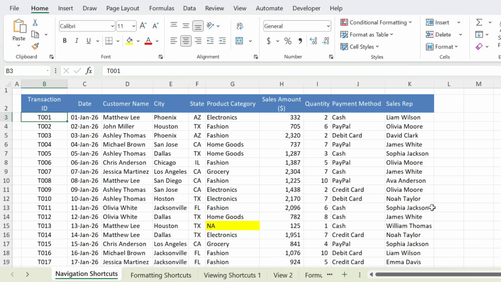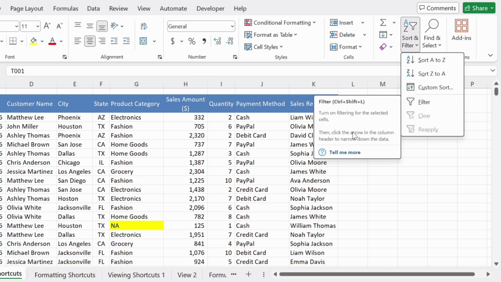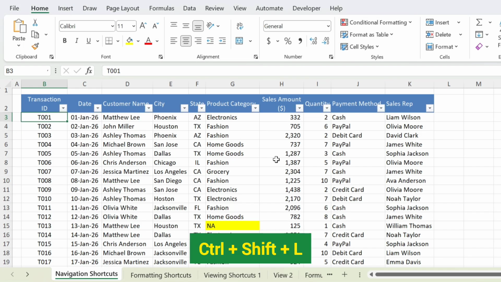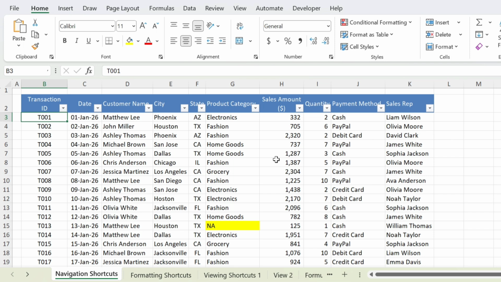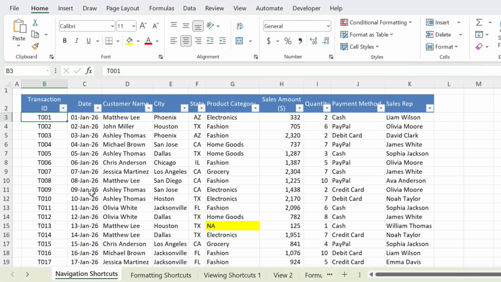Now when you have large datasets like this one here, to quickly navigate, you need to apply filters. So instead of going through menus and sort and filter and then select filter, you can simply use Ctrl, Shift and L and filters appear immediately. Now you can sort A to Z, Z to A and filter your categories. This is essential in audit, reconciliation and transaction reviews.